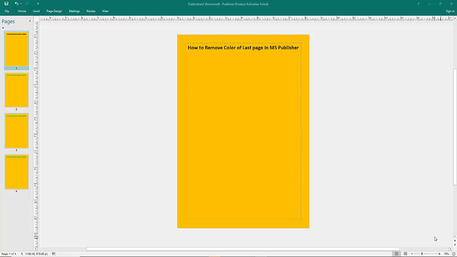Today's video: how to remove color of last page in Microsoft Publisher. So let's get started. At first, open your Publisher document. In this video, I will show how to remove color from the last page.